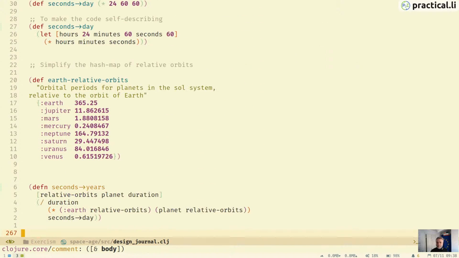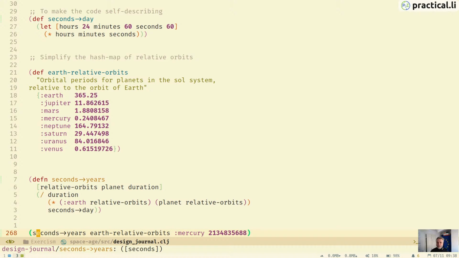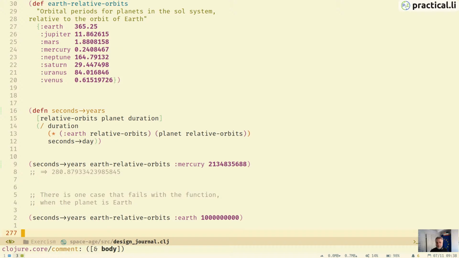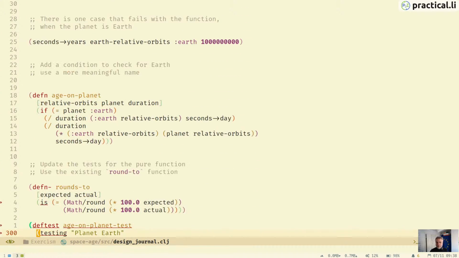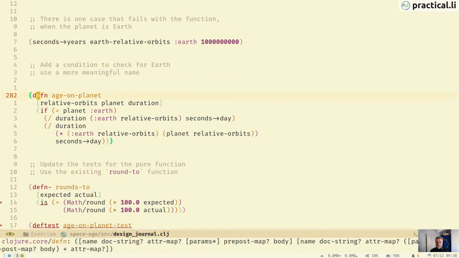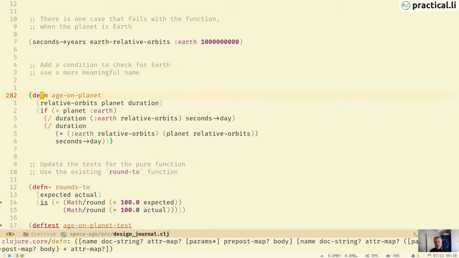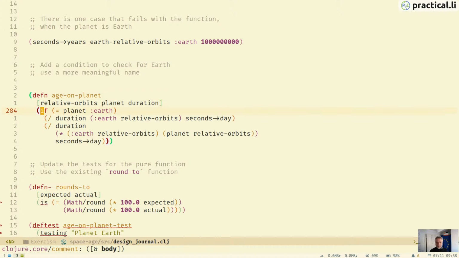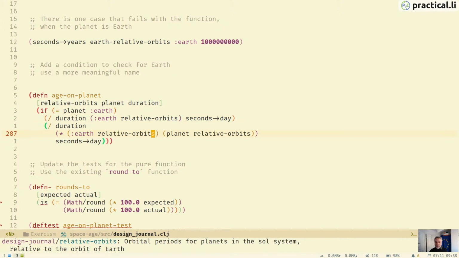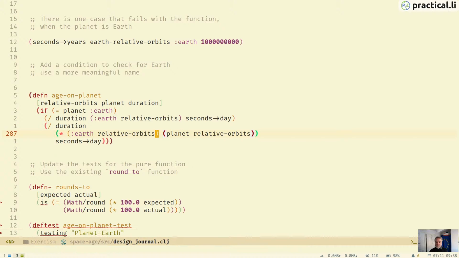Did I already do that? I think I skipped back too far, or I might have cut and pasted something too much. Where do we go? Oh yes. So what I finally did, if I was going to do this outside of the context of the tests, I created an age on planets, and if we didn't have the calculations in the hash map, then we could just put an if statement in, check to see if the planet is Earth, and if it is, then we'll do just Earth relative orbits, and if it's another planet, we just need to multiply the Earth relative orbit by the planet relative orbit.